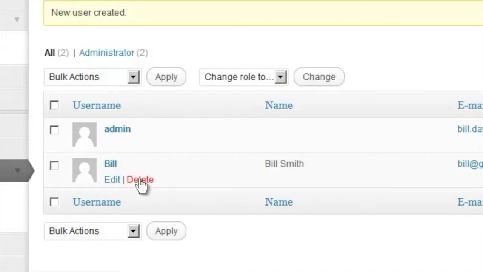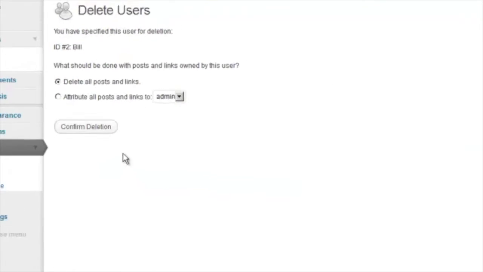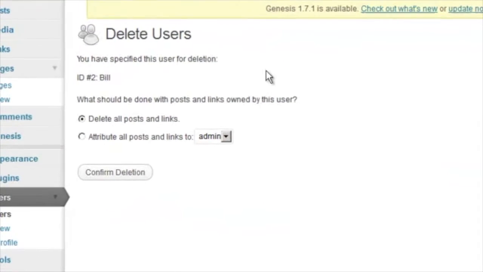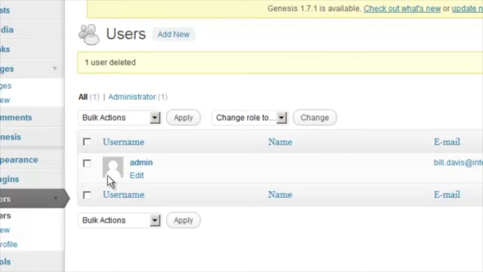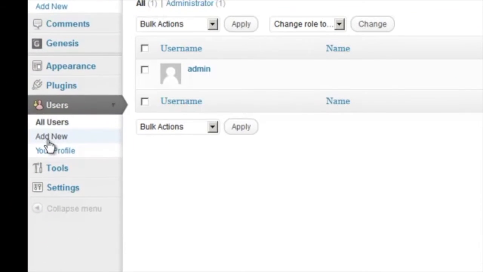For now I'm going to delete this user. And when you delete a user, you have a choice. You can delete all posts and links that user's created, or you can attribute any posts and links that user created to another user. In this case, the only other user is admin. But it doesn't really matter in this case because that user never really created any kind of content. So then click Confirm Deletion, and you're done.